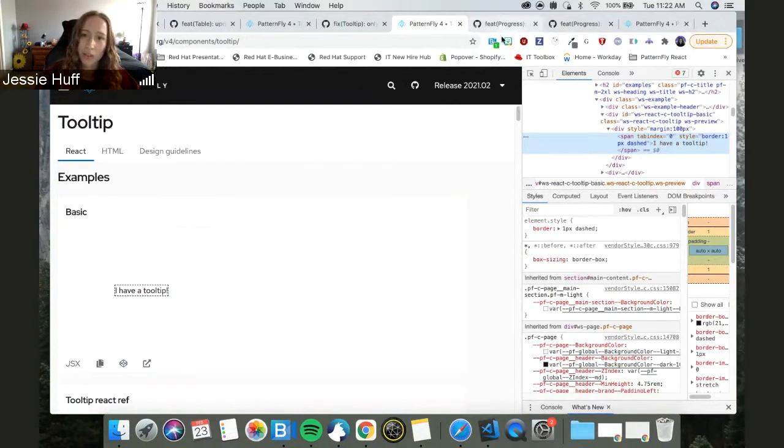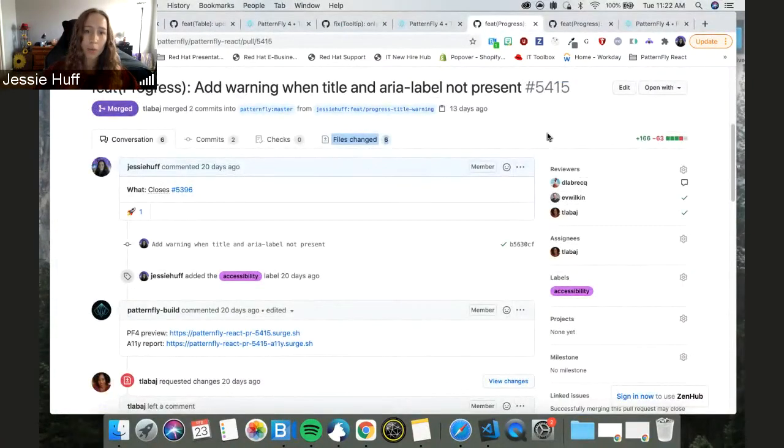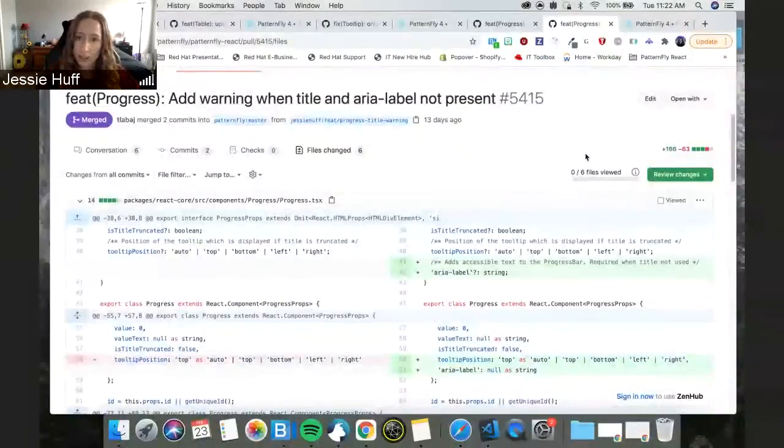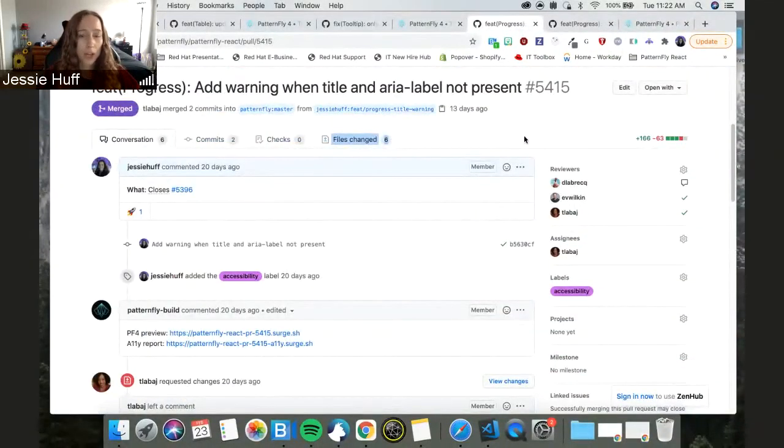And then another one that we added is adding a warning when a title or aria label is not present. When you have a progress component, if you don't have a title and you don't have an aria label, this will be very confusing to a screen reader or someone who doesn't have sight. They have no idea what this is really showing. So we wanted to make sure that users actually supply a title or some kind of label. So it's just a basic warning to let them know, hey, you need to add something to indicate what this means. And there's also another PR open for progress to add additional aria customization, so that'll be out soon too. But just a couple quick updates to let you guys know what's going on there.